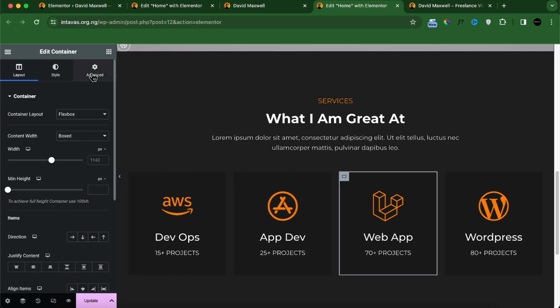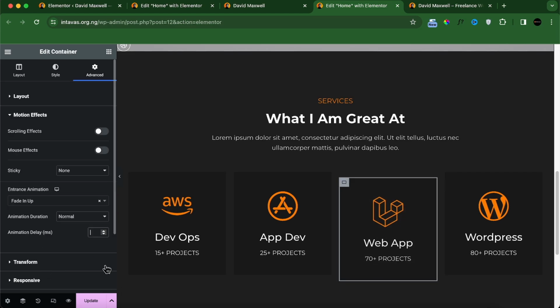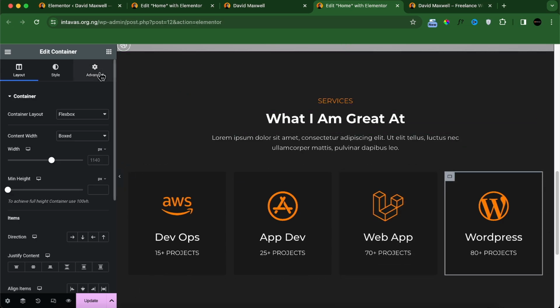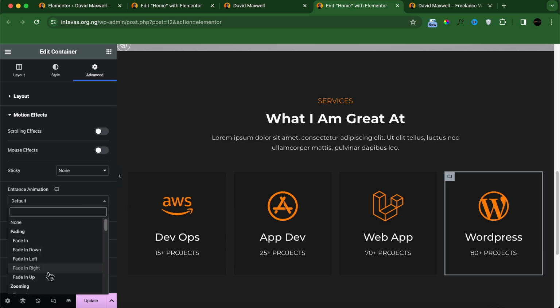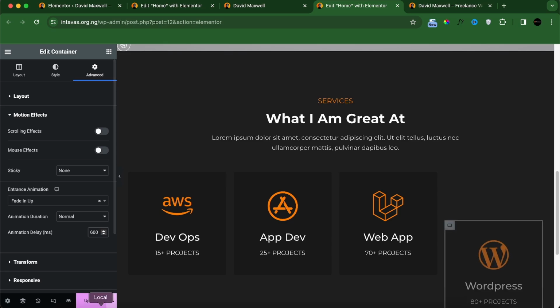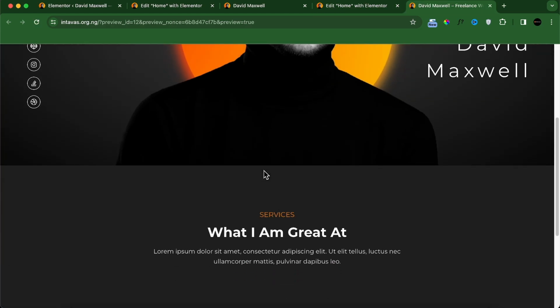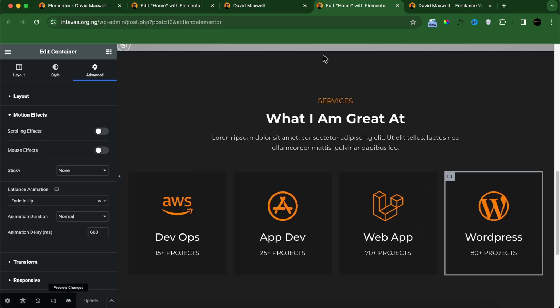So I'm going to select this, advanced motion effect, fade in up. It should be 400. I'm going to select this, advanced motion effect, fade in up, and this should be something like 600. So let's go ahead to update it, and let's see what that looks like. So I'm going to preview our changes, and this is looking good. Perfect. So now that we have this, we need to make it mobile responsive.